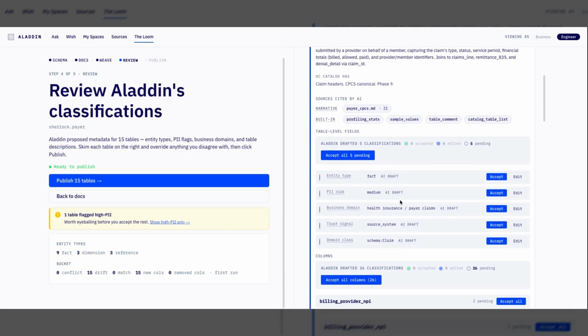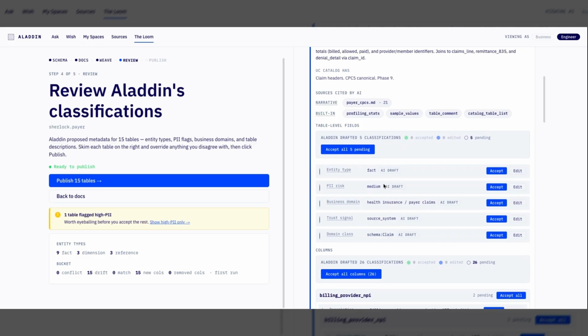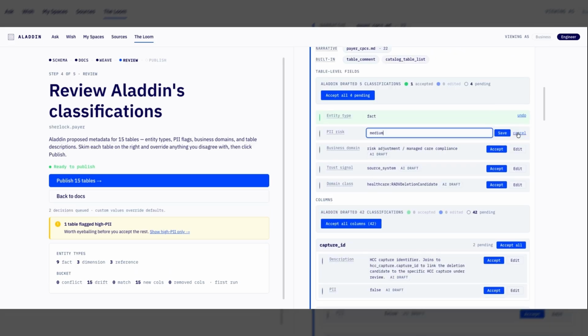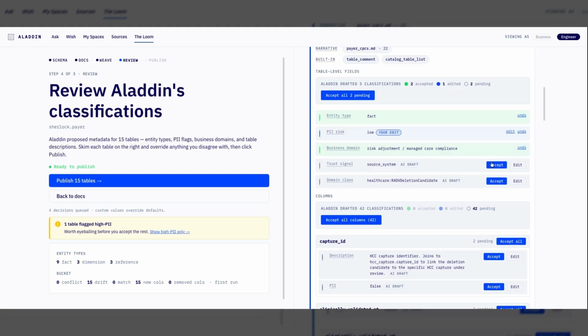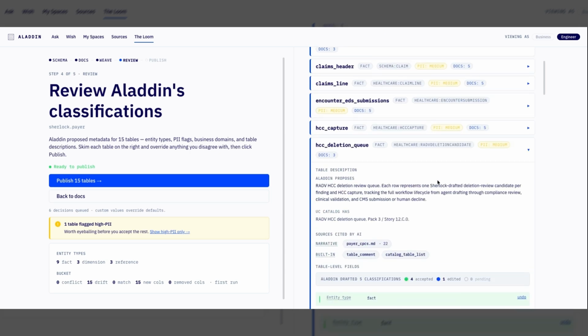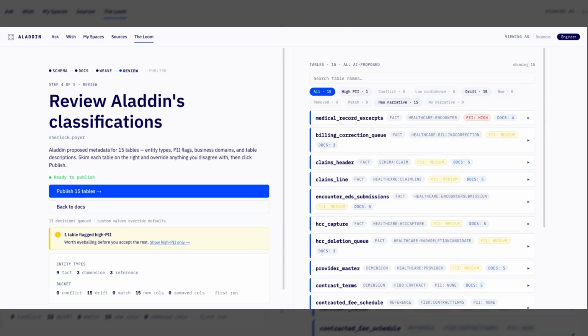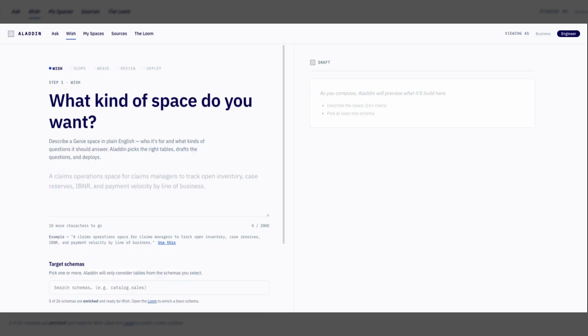And that's running now. What's happening behind the scenes is the Loom is reading through that documentation, mapping concepts to columns and tables, and writing all of that context directly into Unity Catalog for me to review and approve. By the time we get to building the Genie space, the catalog is going to be dramatically richer than it was before. Now we're going to flip over to the Wish.